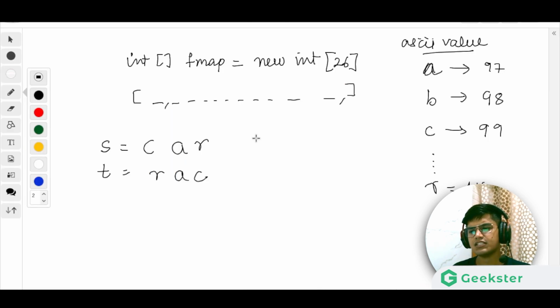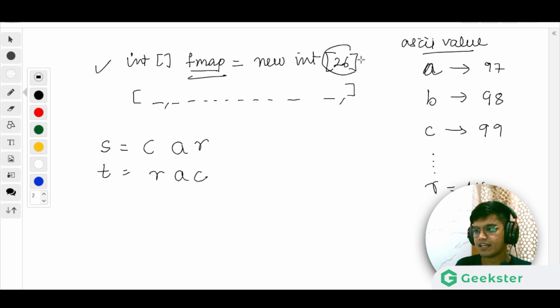It is a pretty simple question. First we are going to make a frequency map, we can call it map, of size 26, because there are only 26 characters and we'll be storing them all in this. All are lowercase letters, that is given already. So this has been created.